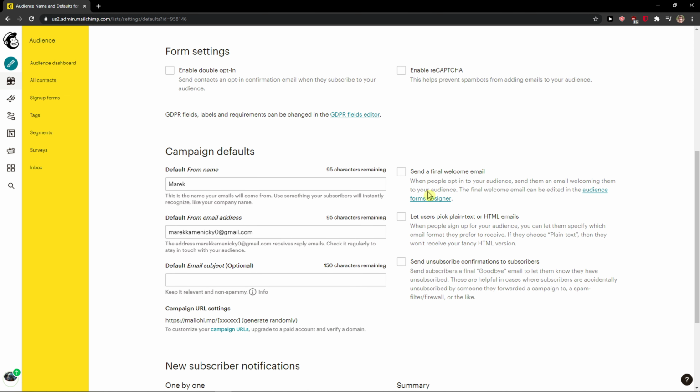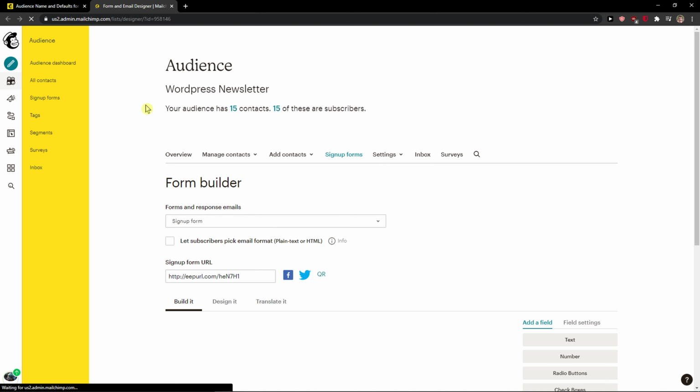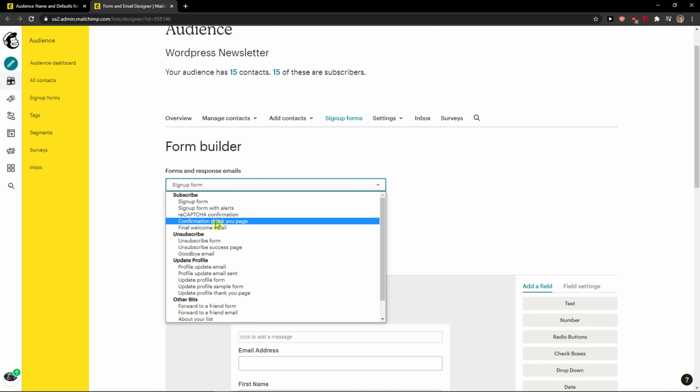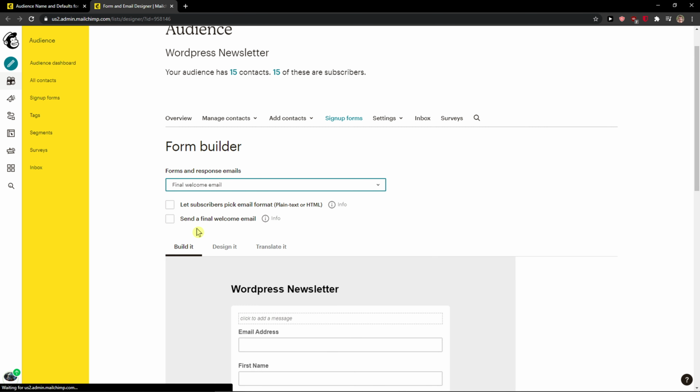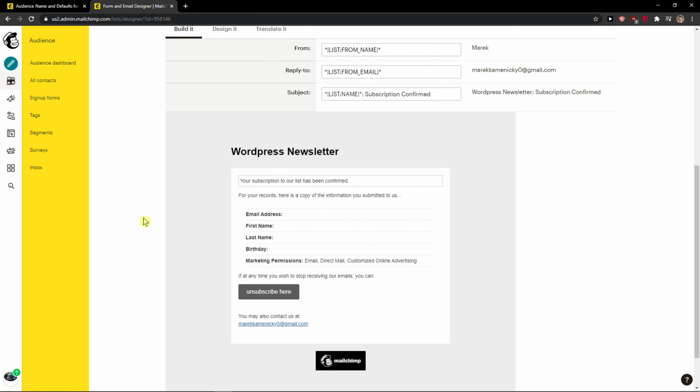And right here we see, when I scroll down below, I see campaign defaults and send a final welcome mail. When people opt into your audience, send them an email welcoming them to your audience. The final welcome email can be edited in Audience Form Designer, forms and response emails. And now I will just click final welcome mail.